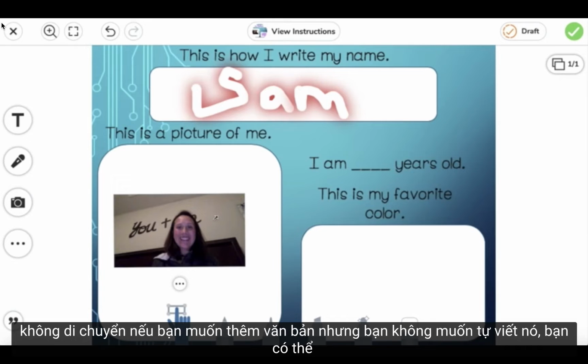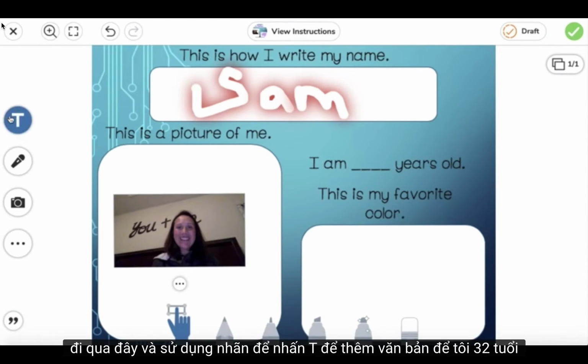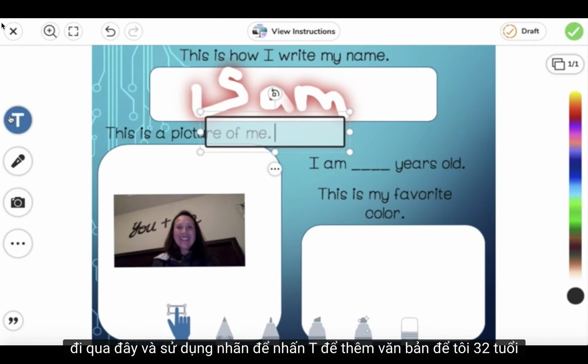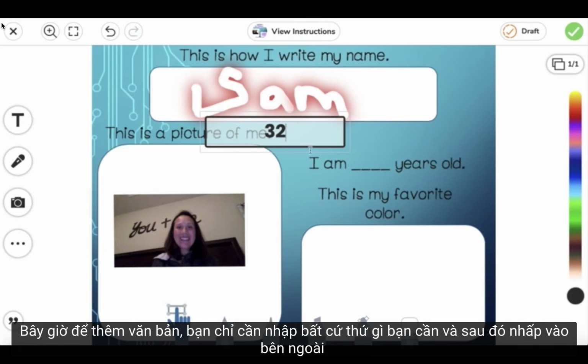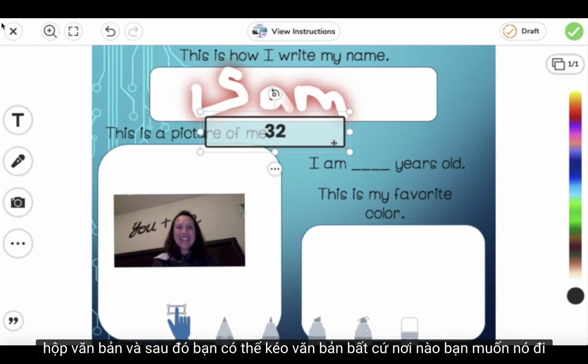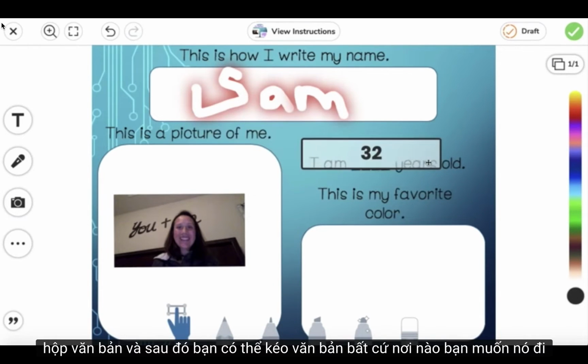If you want to add text but you don't want to write it yourself, you can go over here and use the label. So hit the T to add text. So I am 32 years old. Now, to add text, you just type whatever you need to and then click outside of the text box. And then you are able to drag the text wherever you want it to go.